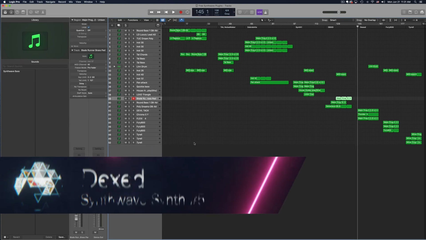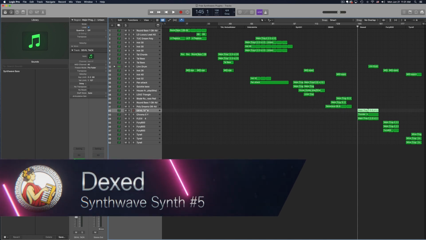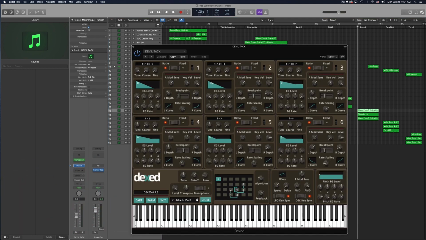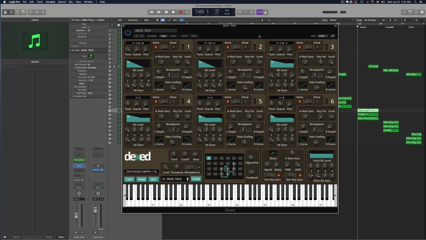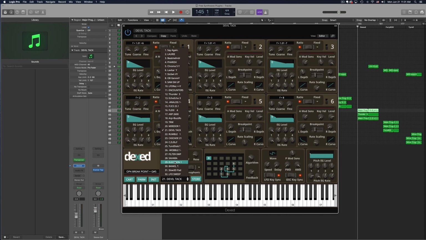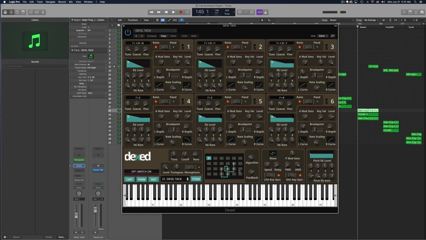Now let's move on to Dexed, which is a free synthesizer that's meant to emulate the Yamaha DX7. And there's all kinds of free presets you can also upload into this. I just have the basic presets in here right now, which aren't that many, but they are pretty cool to use. Now the interface is a little overwhelming.